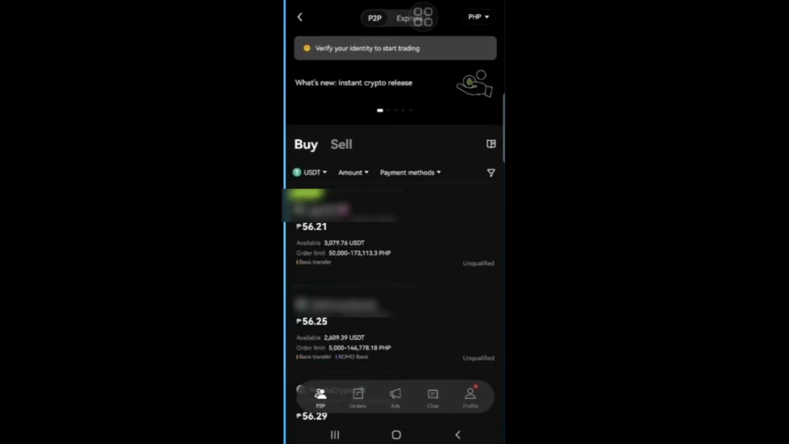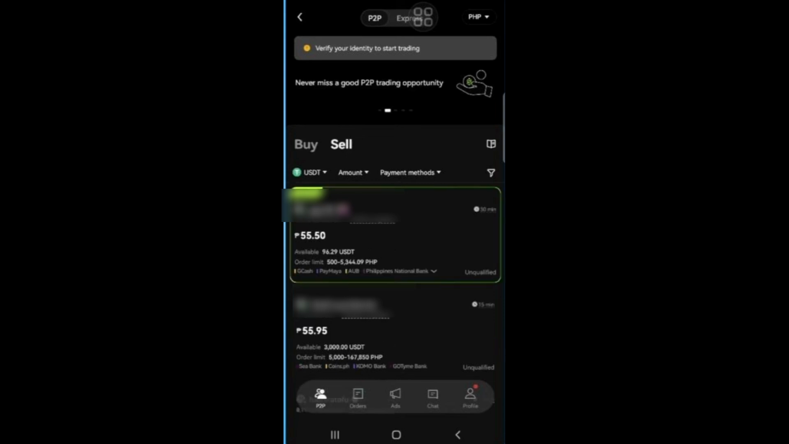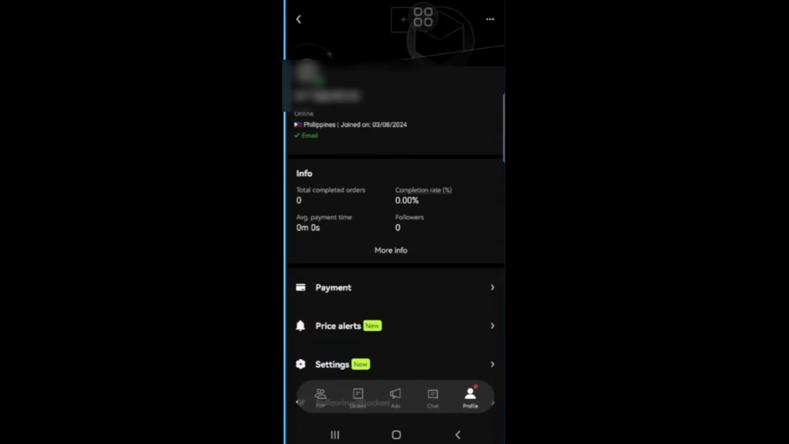On the P2P Trading page, you can either buy or sell assets, but the first step is to set up your payment method. To do this, tap on your profile icon located in the upper right corner of the screen. From the options, select Payment.